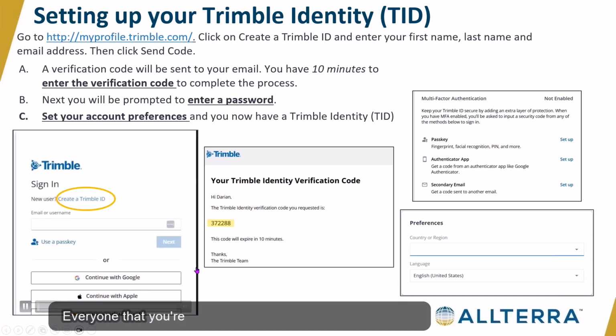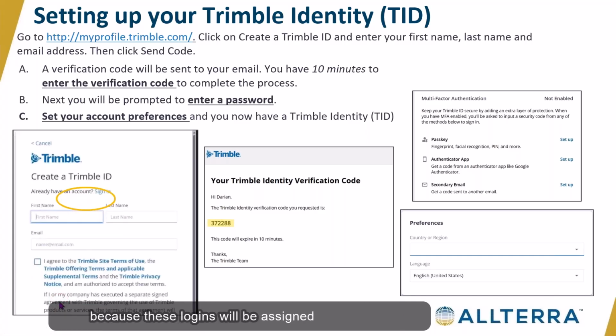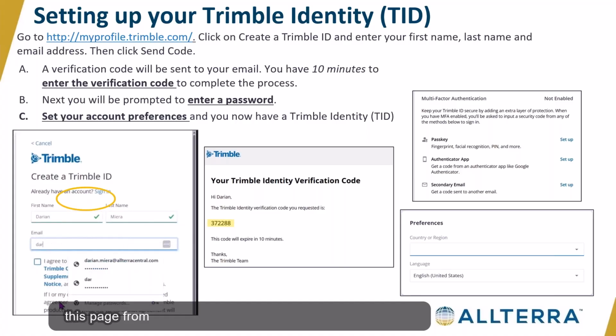I'll kind of go over more of the logistics later on, but first, let me briefly explain the Trimble Identity Registration. Everyone that you're going to be adding in here needs to be creating a TID, or if you're going to be using generic company emails, just make sure to keep a record of those credentials, because these logins will be assigned by collector. We'll start at myprofile.trimble.com, although you can access this page from any Trimble website if you attempt to log in. We'll click Create a Trimble ID.